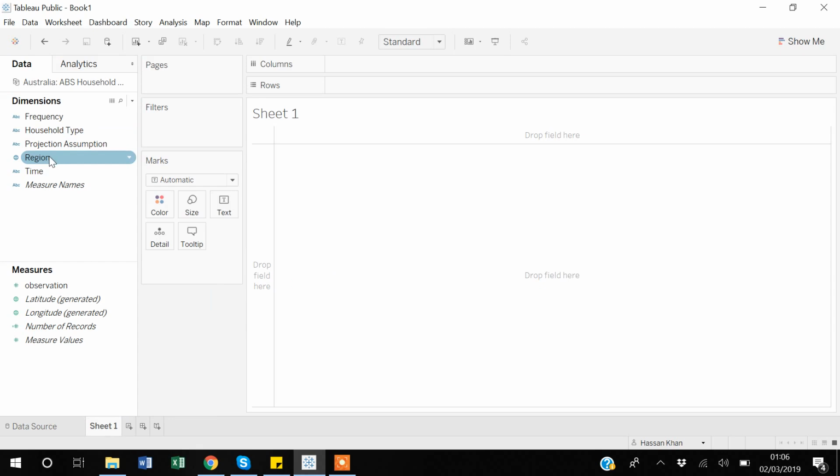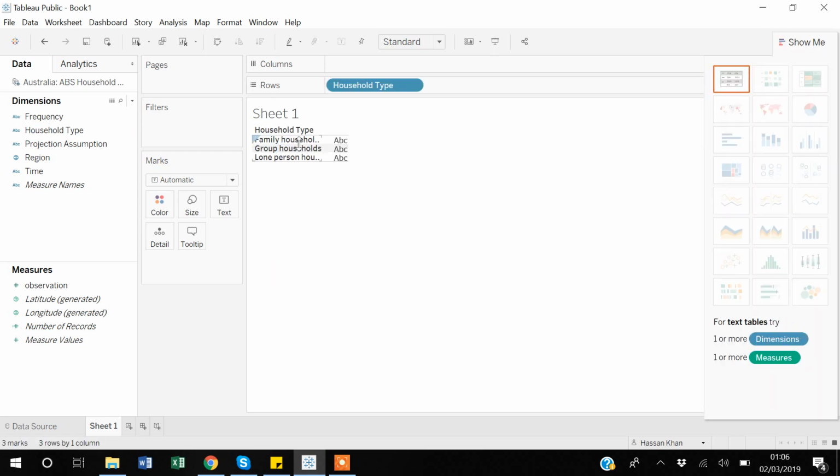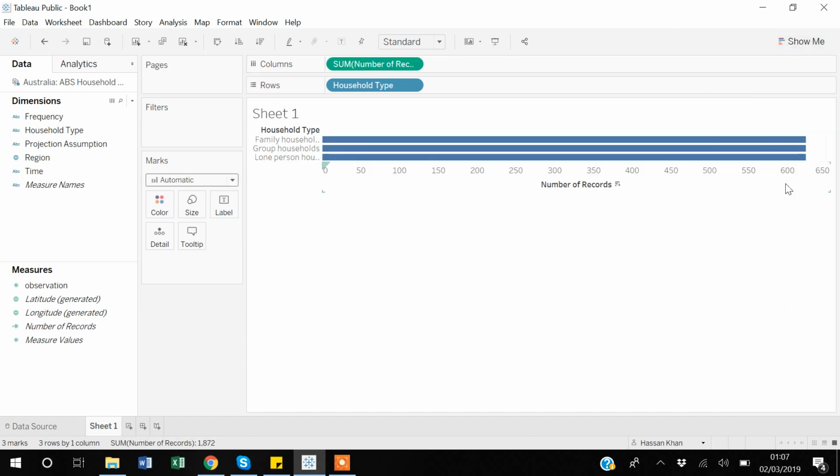Suppose there is household type. If I click it and show me the graph, you can see that in that data there are three kinds of household type. Then I want to see the number of records for each. If I click this, you can see there is about an equal number of records for all three household types.